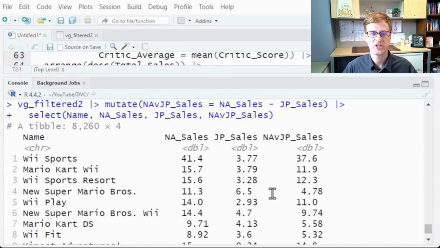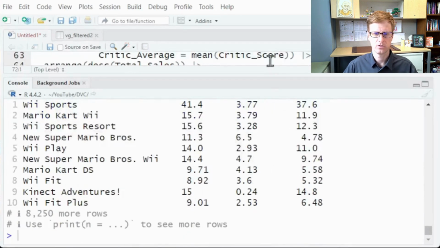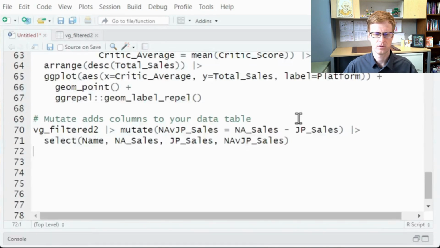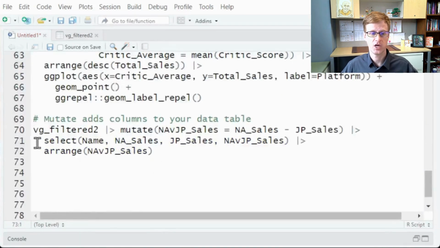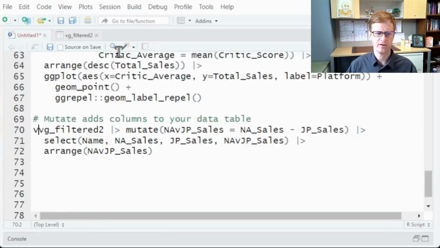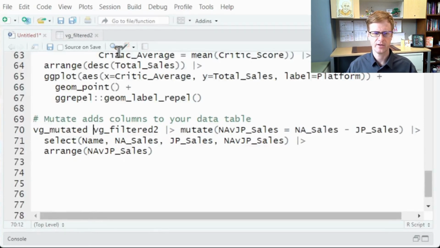If we want to see which games are more popular in Japan, we can use arrange. So we will arrange by NA v JP sales. And we can see Dragon Quest, Monster Hunter, Animal Crossing, much more popular in Japan than in North America. A lot of the time we'll want to save this as an object so we can continue using that new column in our other calculations. Let's go ahead and do that. Say VG mutated.